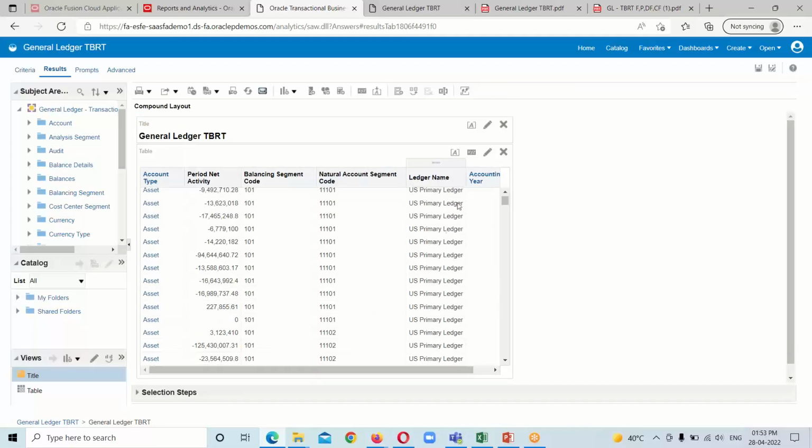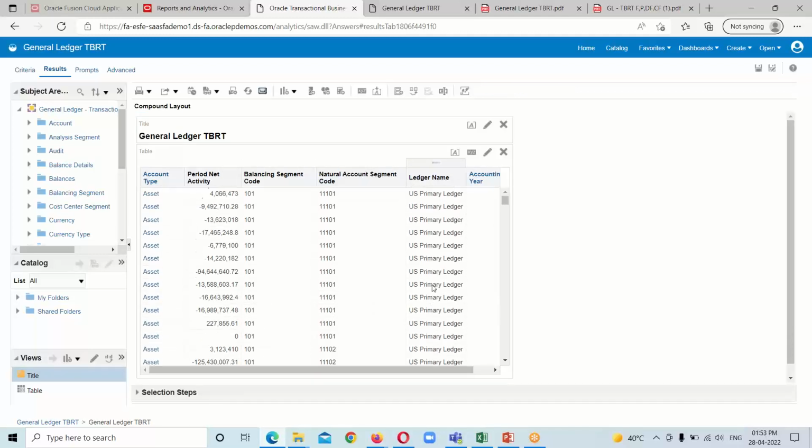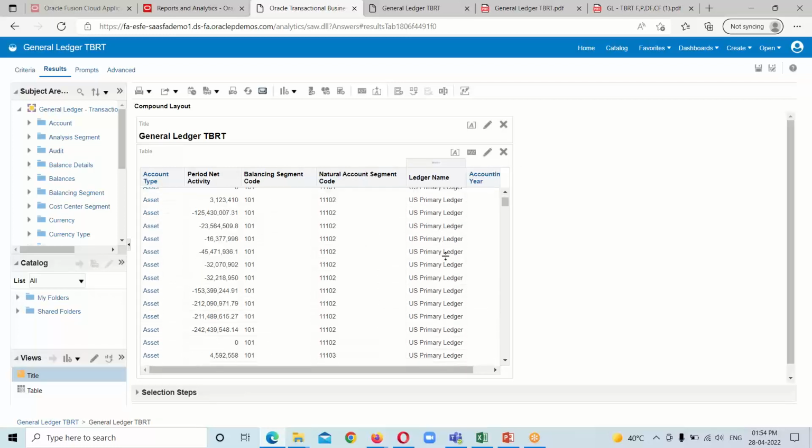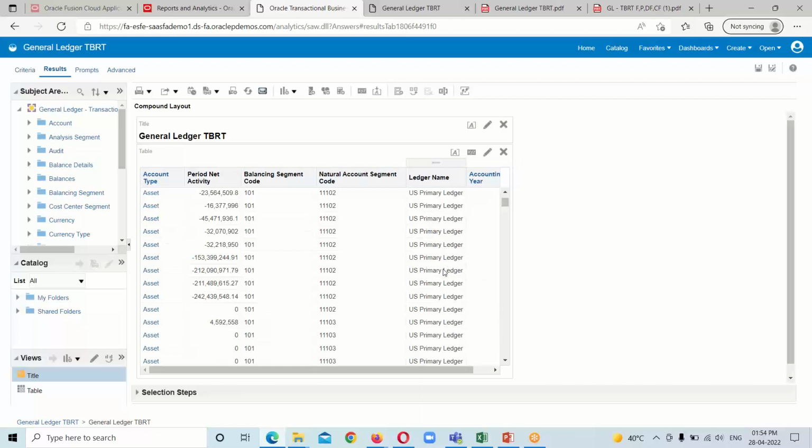So here it is, ledger name contains only US primary ledger, as previously it is showing so many different ledger names, but after applying this filter we will be able to see only the US primary ledger information.